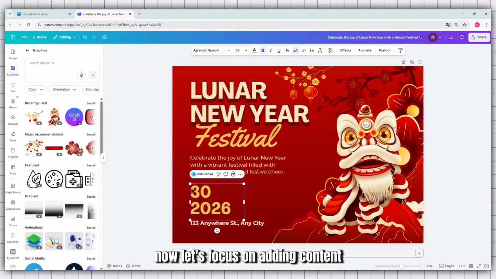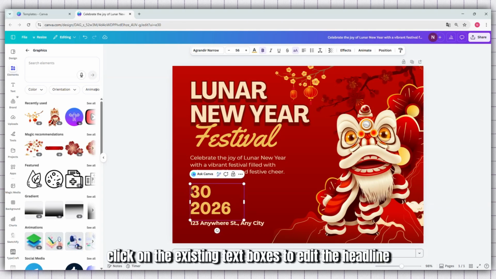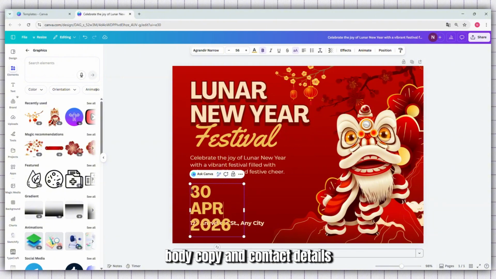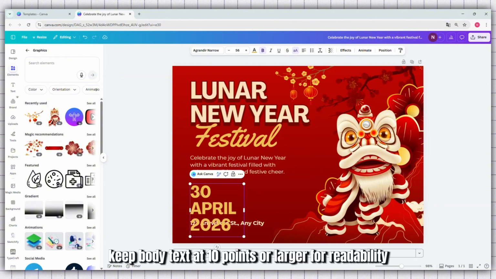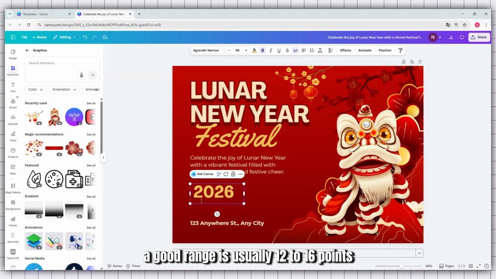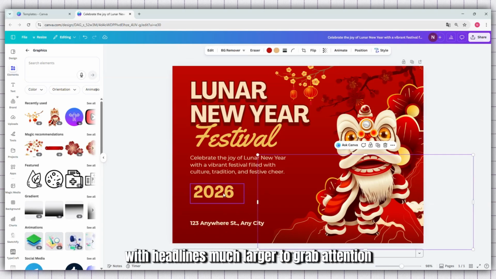Now, let's focus on adding content. Click on the existing text boxes to edit the headline, body copy, and contact details. Keep body text at 10 points or larger for readability. A good range is usually 12 to 16 points, with headlines much larger to grab attention.